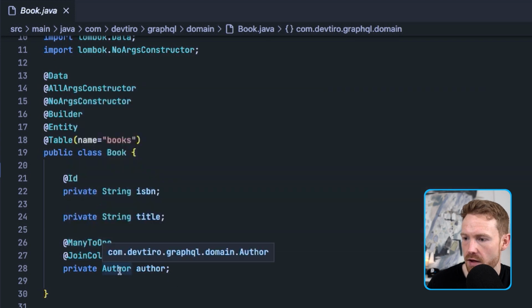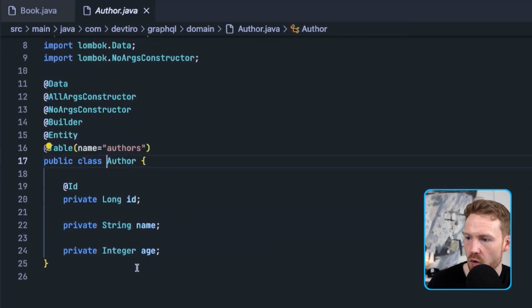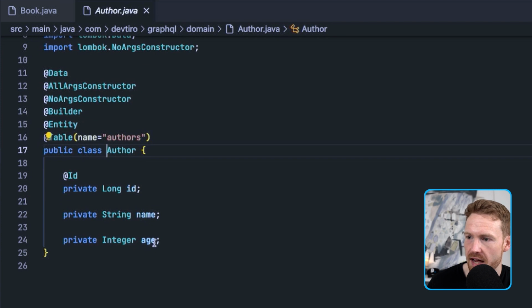And if we take a look at the author, we can see the author's got the ID, the name, and an age as well. So exactly the same information represented in our Java domain objects, in our GraphQL, and the same that you saw on the slides from earlier as well. So these are our objects.